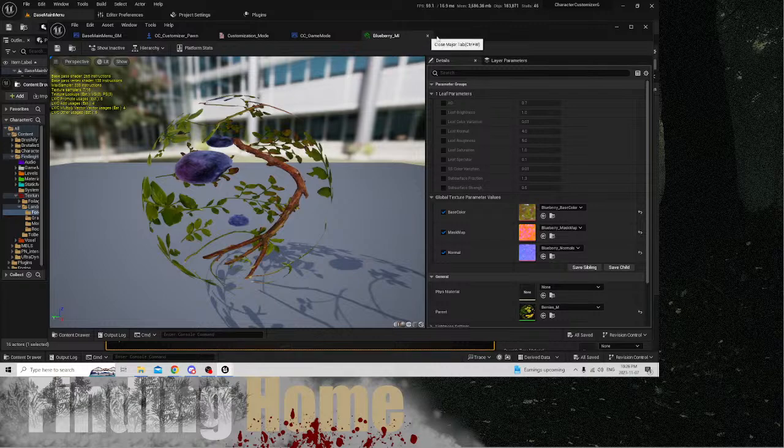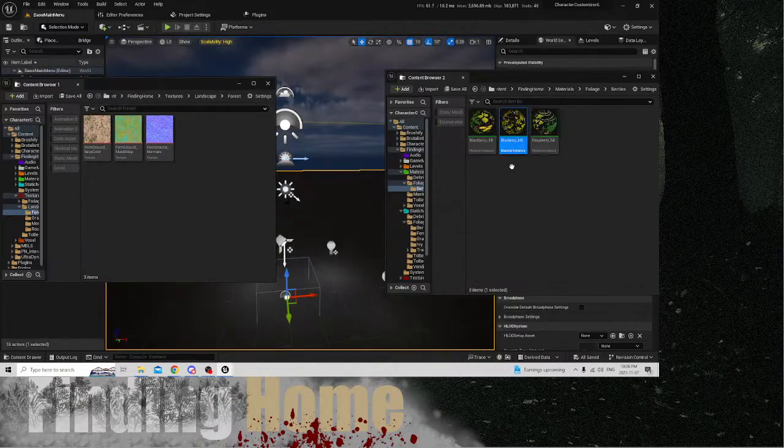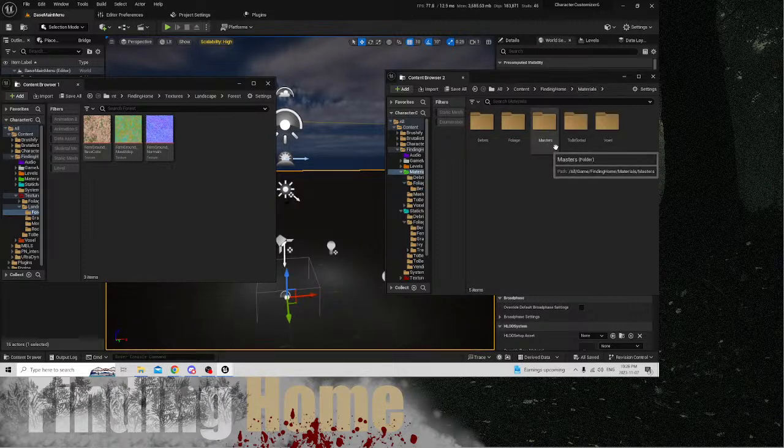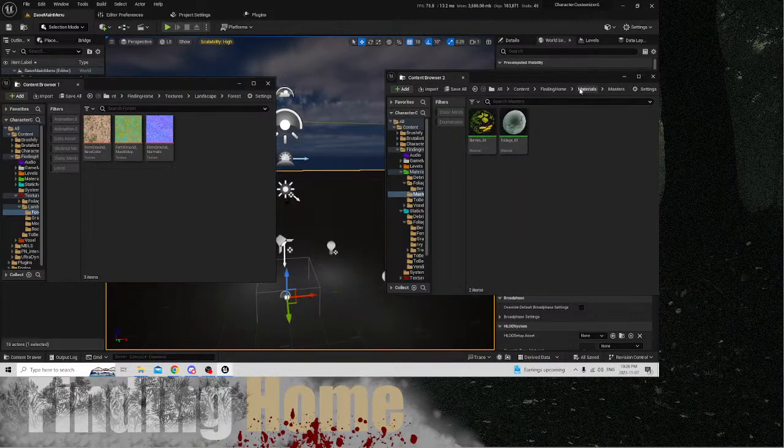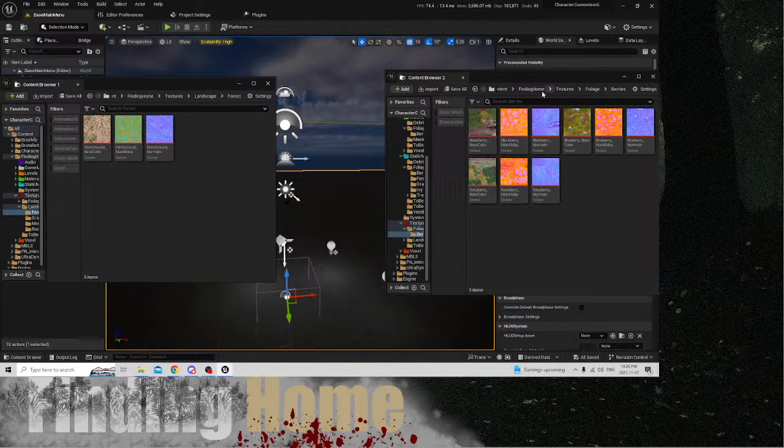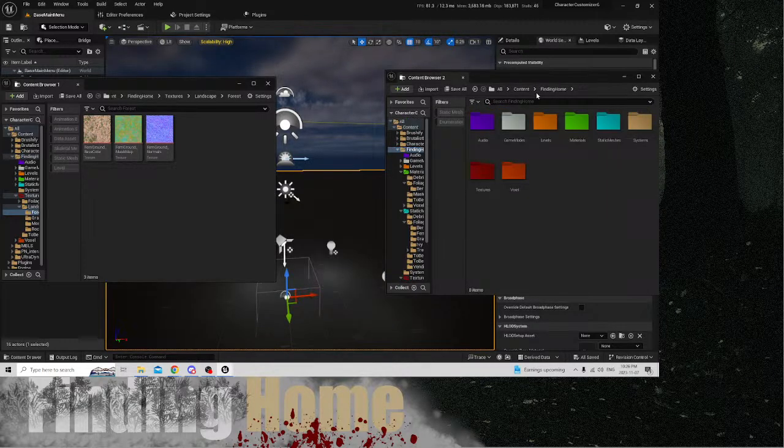Here looks fine. We just have these materials, 3 materials. The 3 materials are using this master material, so that's it, nice and tight. And then we just have the textures. That's it. Nice and clean. We got rid of all the stuff we don't need.